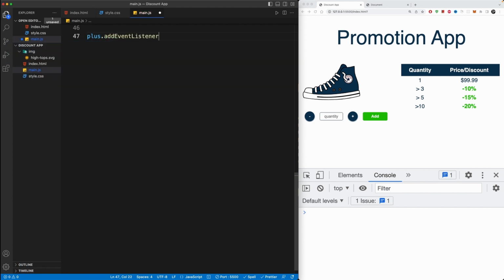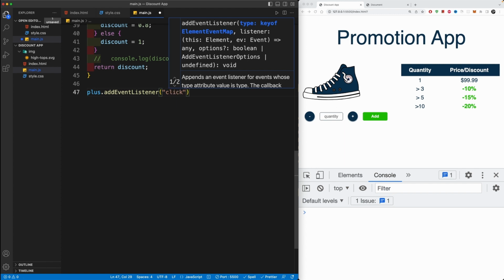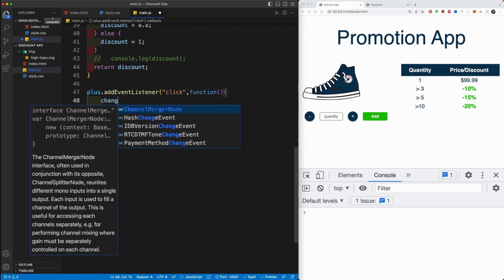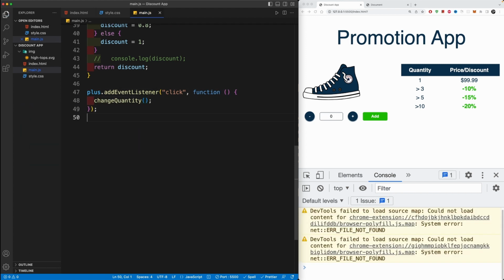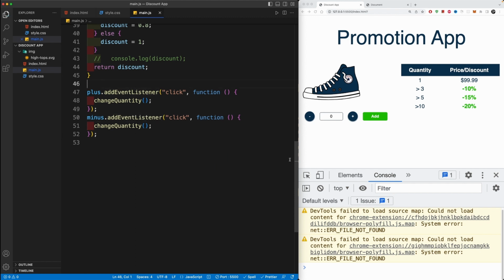Plus.addEventListener, open and close parenthesis, and we're going to add the event listener of click. When this is fired, then a function should be fired that is going to change the quantity. So let's create this function. And also, you know what? I'm going to copy, paste this, and add the minus element also to it. Both of them have now an event listener of click to them.